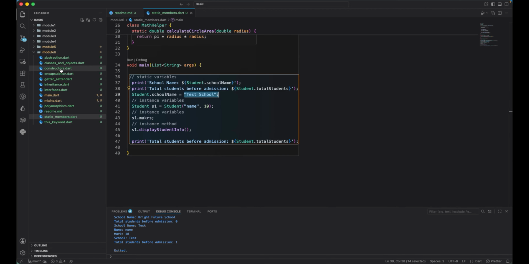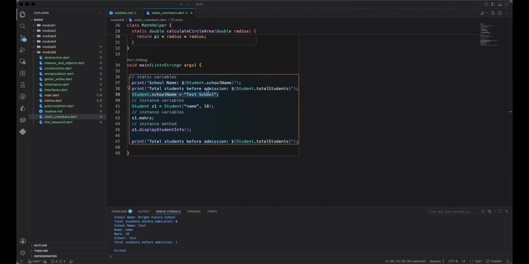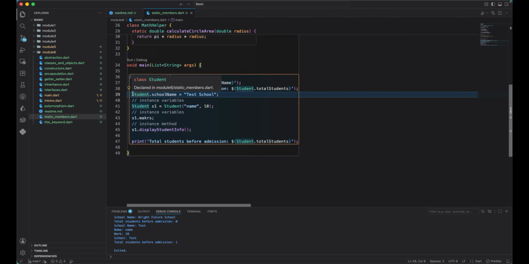Let's say we are accessing it in a different class or a different module, it's going to change everywhere. It's going to change each and every place that you have used the school name, right? So it is similar to a single instance. Once you change it, it changes everywhere. It doesn't matter if you have set it differently. So just remember that it's going to change globally, right?